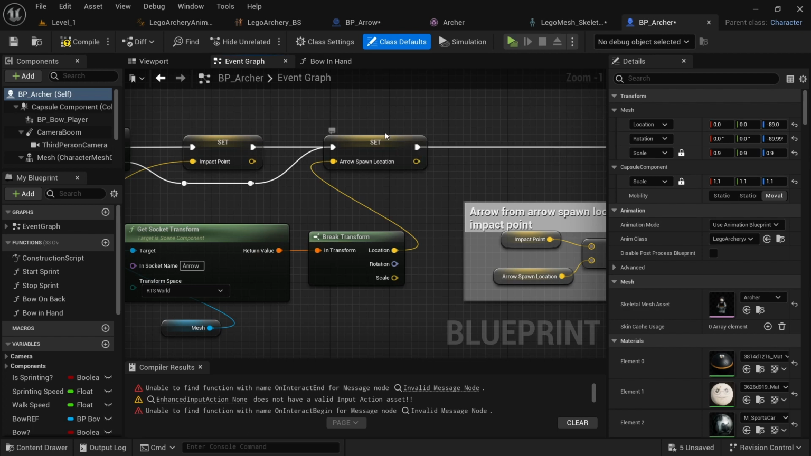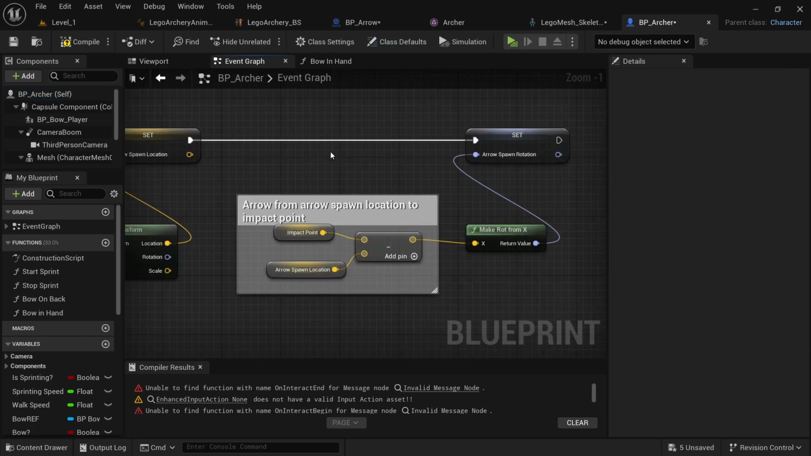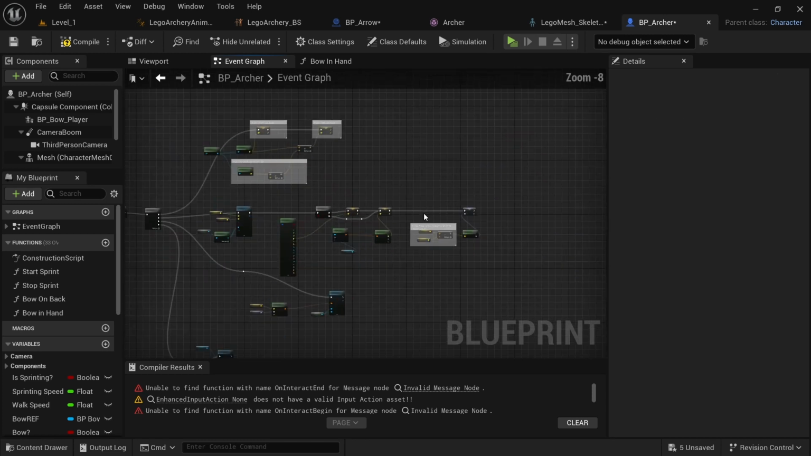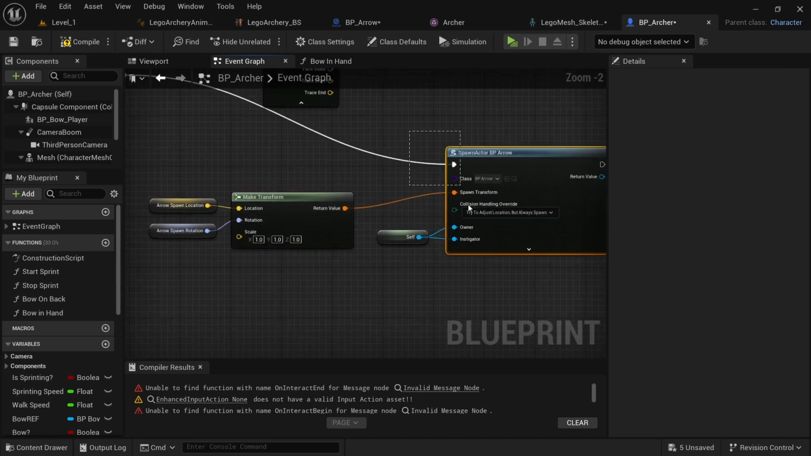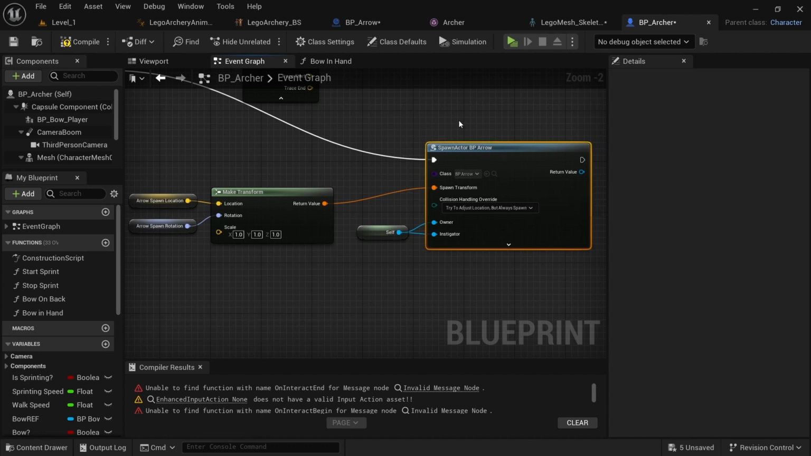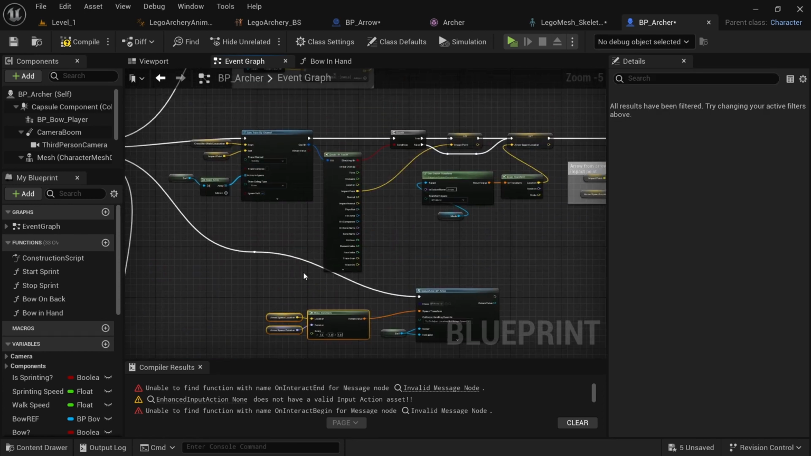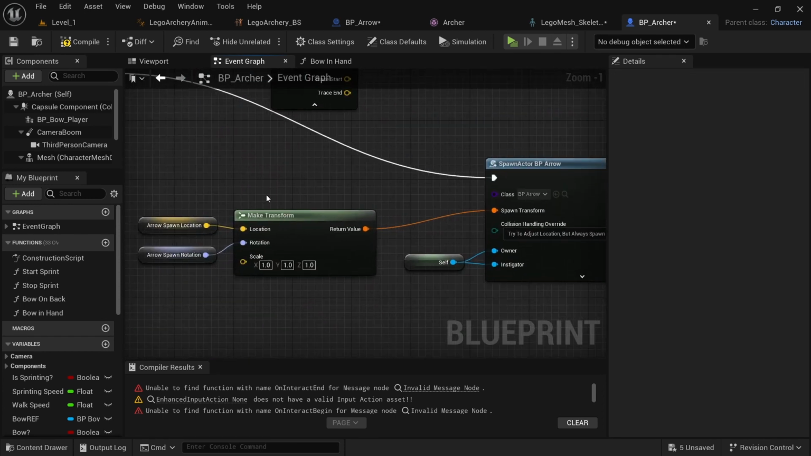And then we're setting the location for that. And then this sets the impact point and also the arrow spawn rotation. Next, moving down here, we want to spawn the arrow. So we have the BP arrow, we're spawning it, and the location is the location and rotations that we made up here. So it'll be spawning at the end of the arrow.